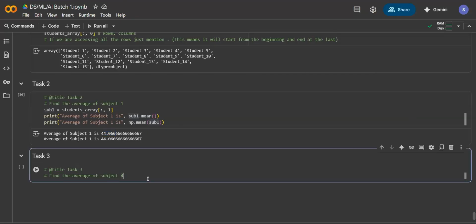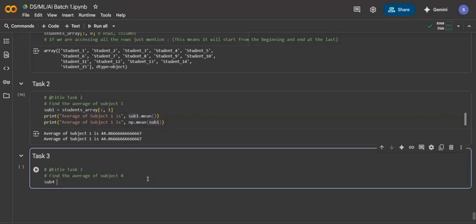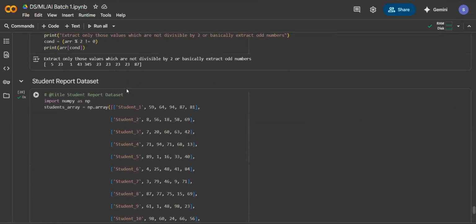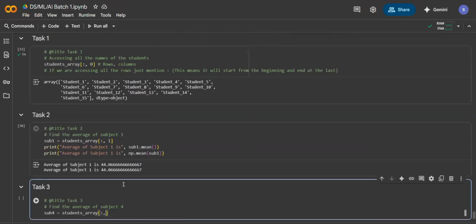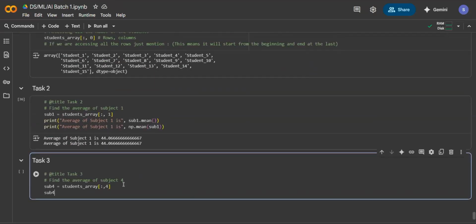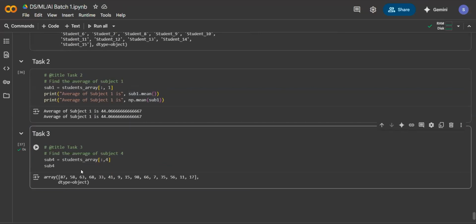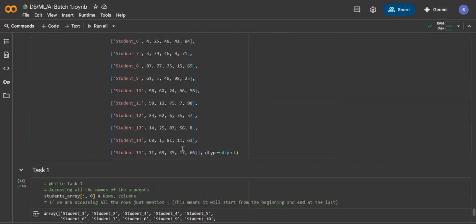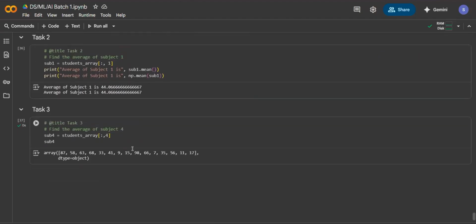So let's mention sub4 is equal to students_array, and we are accessing all the rows, but a particular column. Now subject 4 is present in index 0, 1, 2, 3, and 4, right? So you're just supposed to mention 4 here and check whether it is correct or not. So let us run sub4. So 87 and 17. Let's check. 87 and 17. Perfect. You're getting both the values.